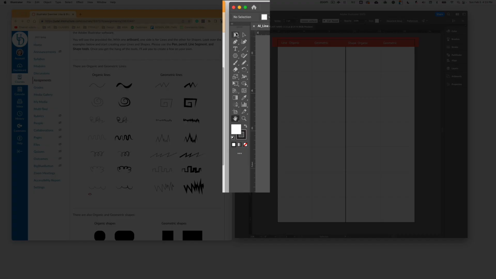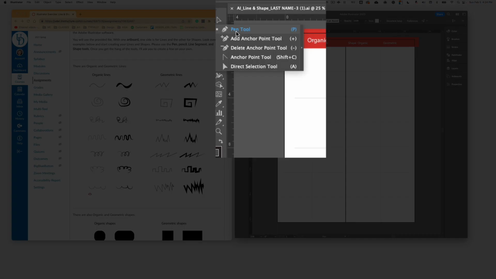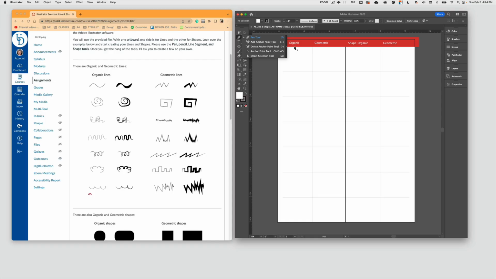All right, going in order from the top to the bottom, we will be using the Selection tool, and the Pen tool. Within the Pen tool, there's different tools that we will be using. An Add Anchor Pen tool, a Delete Anchor Pen tool, an Anchor Pen tool, and then the Direct Select tool. Pull this panel out, just like that. So you have all your tools available.